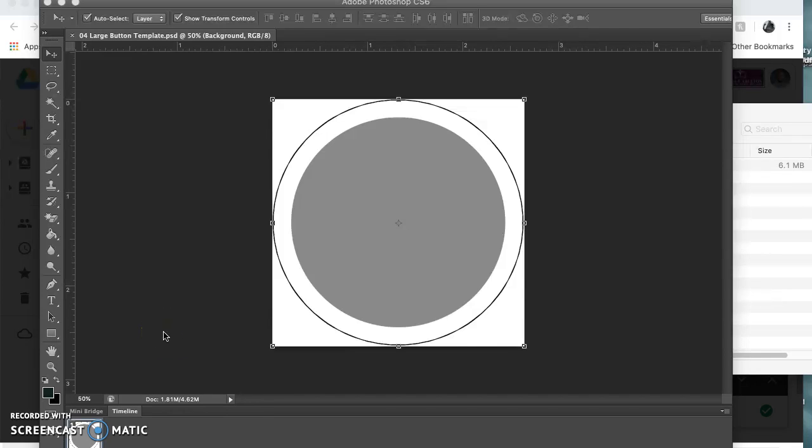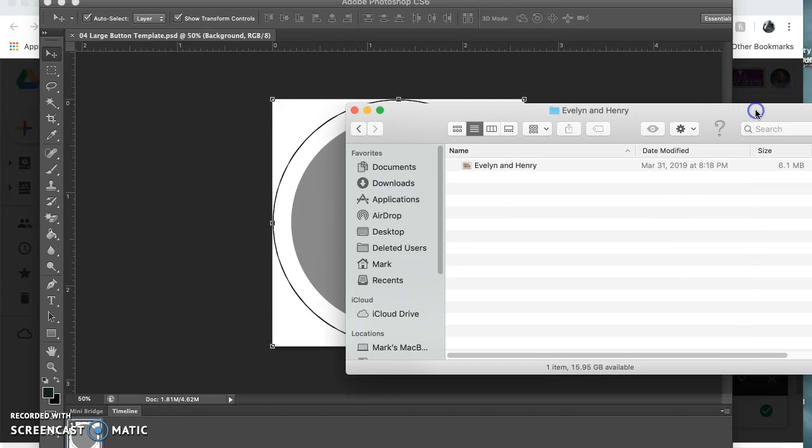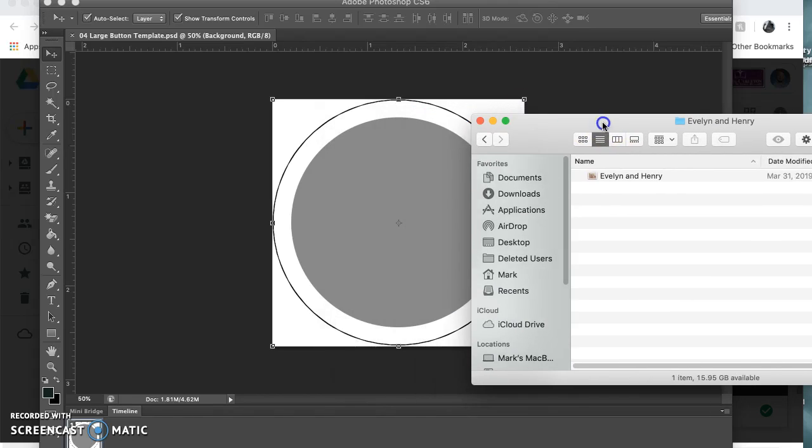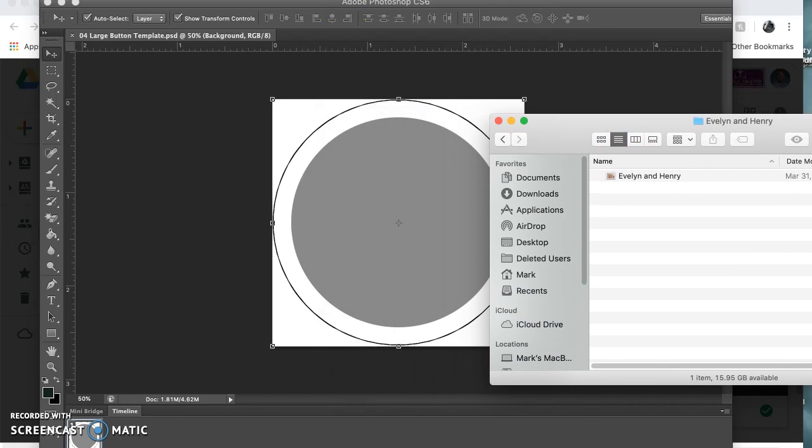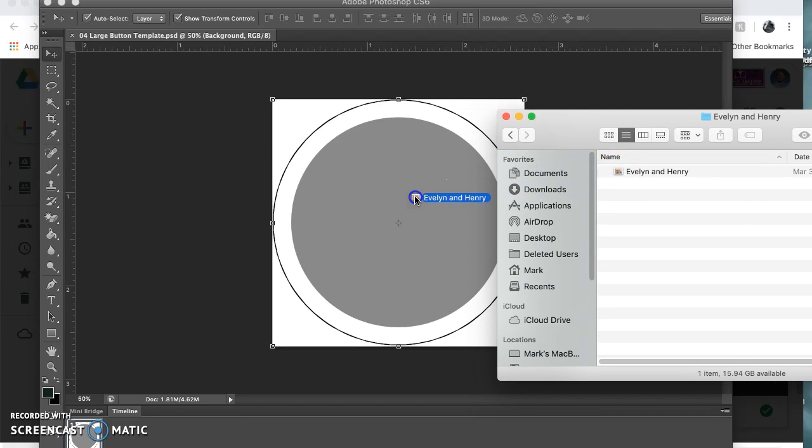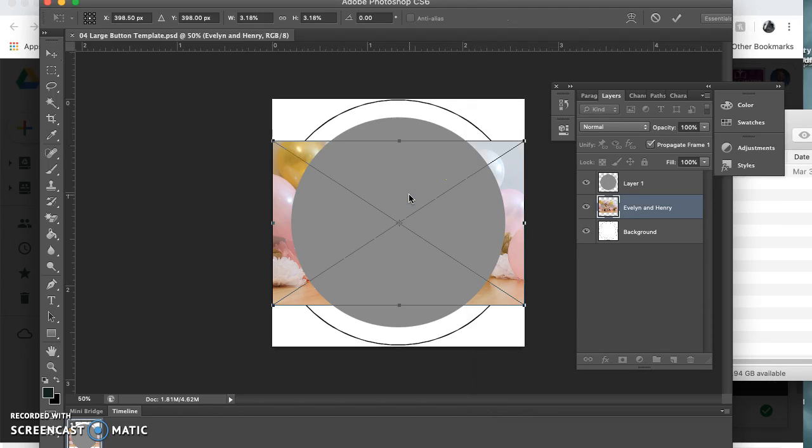Today, I am going to be using the button template. First, you must open your large button template. Then, find the image you want to put on the button template. You can go File, Open, or you can drag and drop it into the button template.